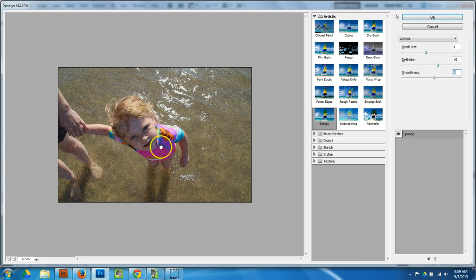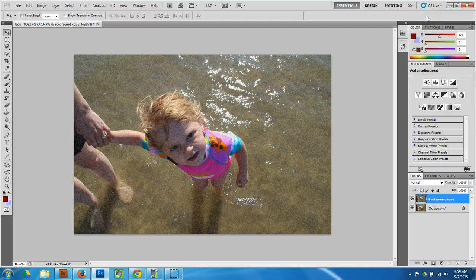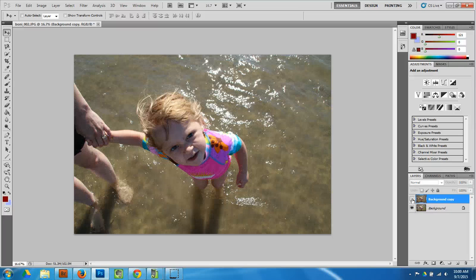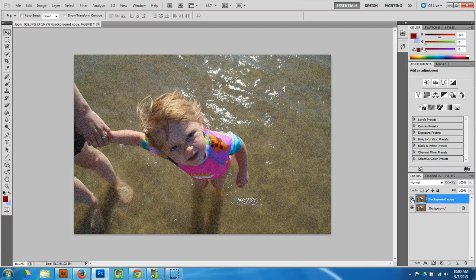Okay, so we're going to pretend that we love this sponge effect, and I'm going to select OK. And now look at your image. Your image now has that filter on top of it. Now, I want to show you something about layers over here. If you have an eyeball on or off, it means that you can see that layer. So if I turn the eyeball off, see, there's our original image. Here's our sponged image. Again, original and sponged.